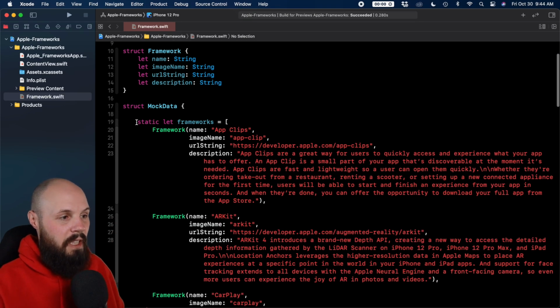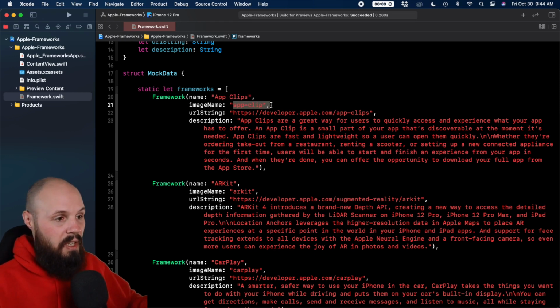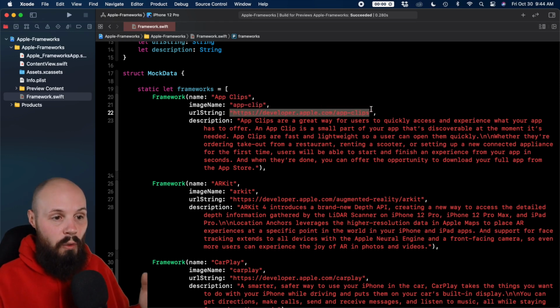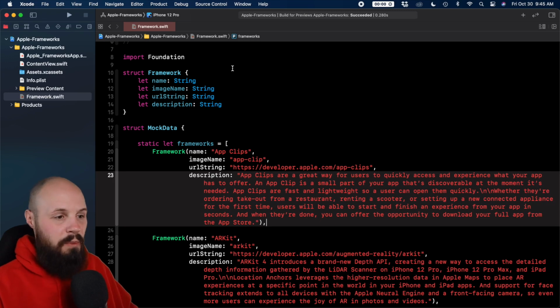And what we have here in this mock data is just an array of frameworks. And you can see I've created all these frameworks, right? I gave it the name of App Clips, the image name. We'll import those images here in a second, and the URL string for how we open up our Safari View Controller, and then the paragraph description for each one. Now that we have our data set up, let's bring in these images, right?